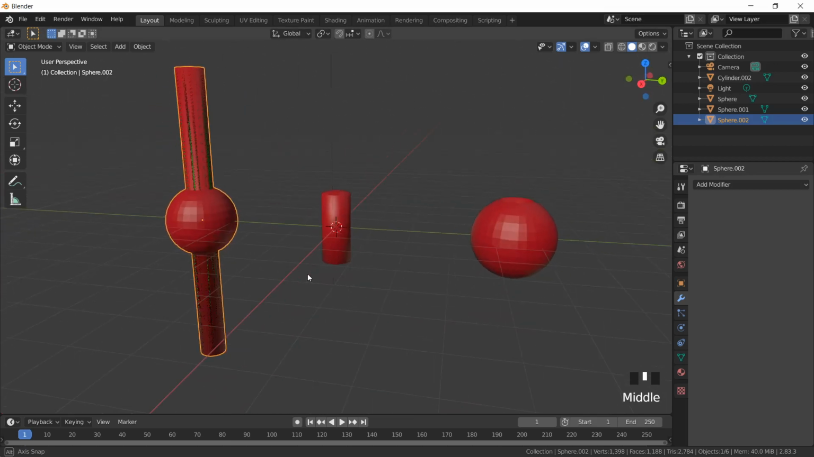So these are the three operations. First one is for difference, second one is for intersection, and third one is for union. So these are the three operations which we can work with using the Boolean modifier.